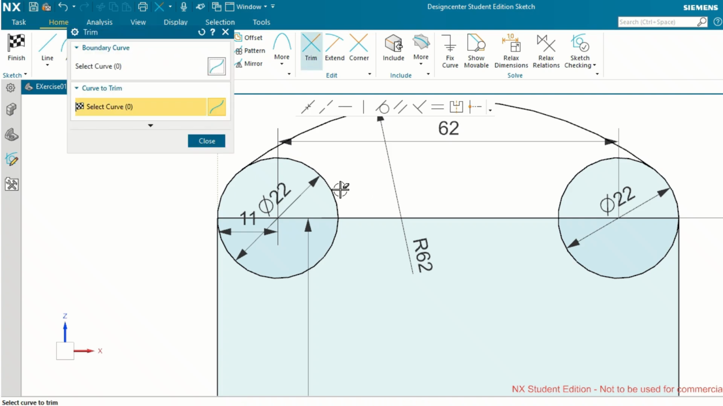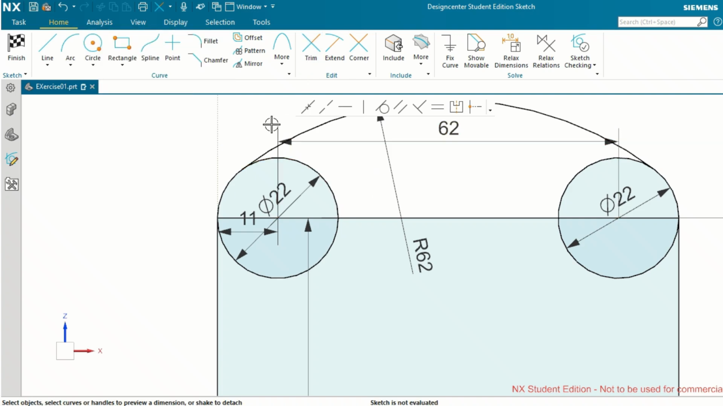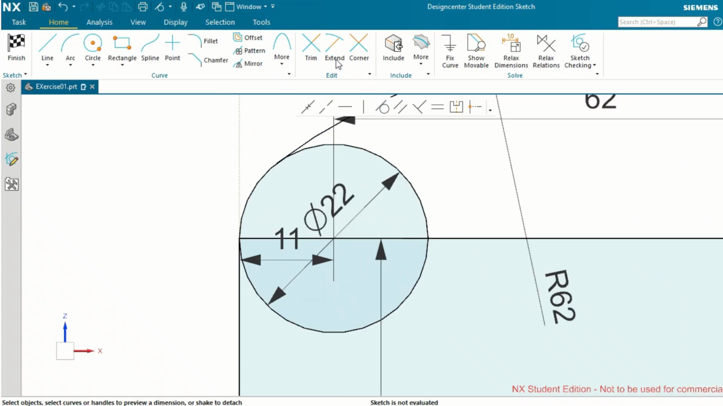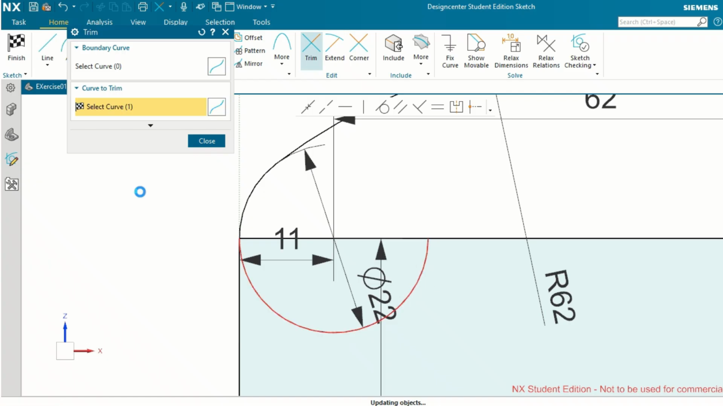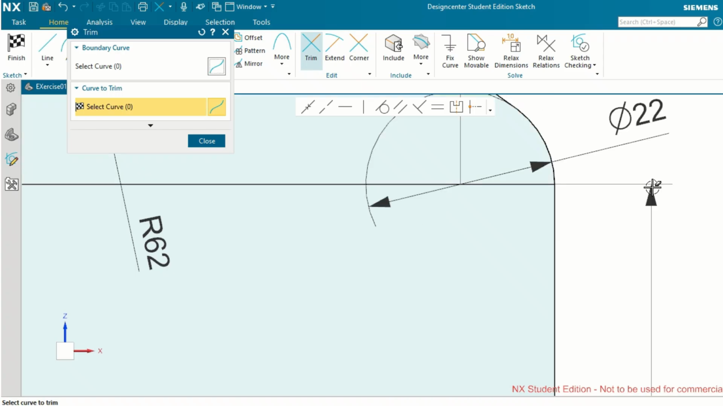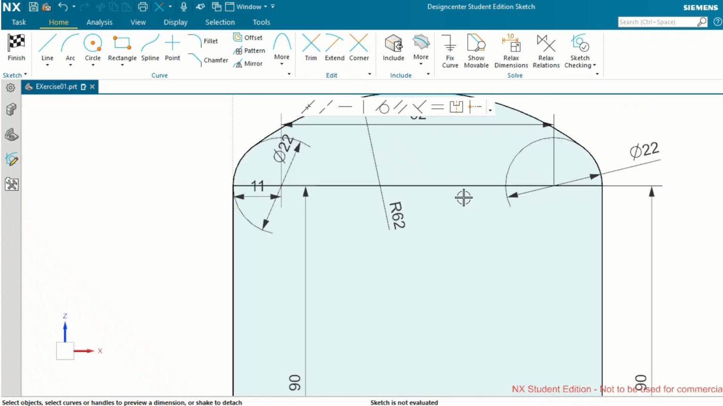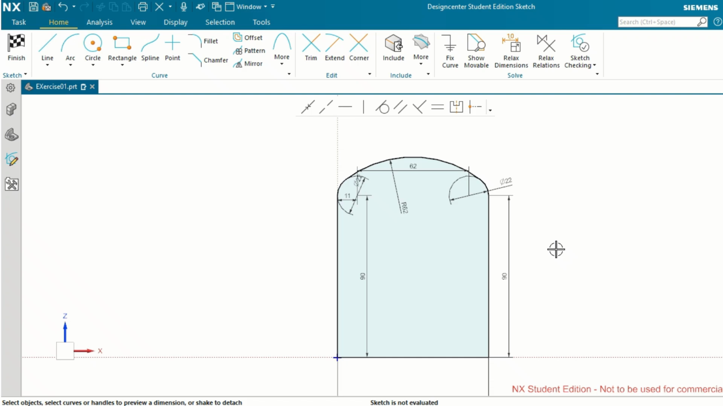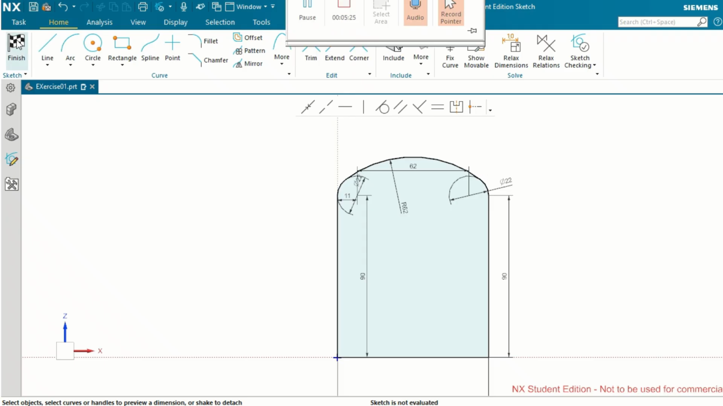Now let's try to trim it. Before that, let us make sure that this circle and this line are tangent. This is already tangent. Okay. Then trim these two, and this one also, let's trim it. Okay, close it. This one we don't need. The sketch is closed. This is what we need at a base level. Any problem with this sketch? No problem. Okay, finish the sketch.